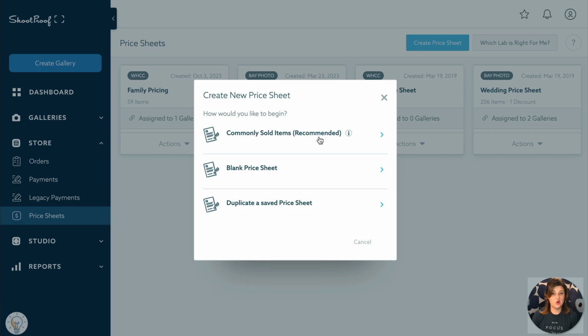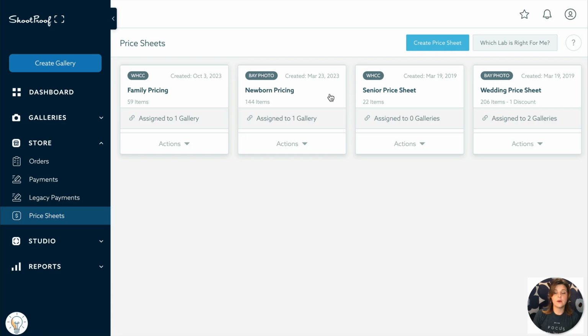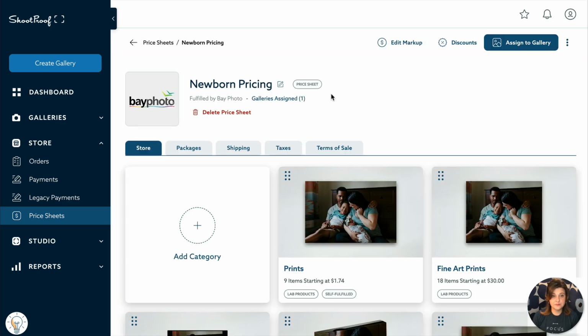So these are a great jumping off point because you can edit them, you can add and subtract from them if you don't like what's on there or want to make changes, but it's a good starting point. You can also start with a completely blank price sheet, and then eventually when you have other price sheets, you can duplicate them. But we're going to go ahead and look at one that's been set up. So we have this price sheet here.